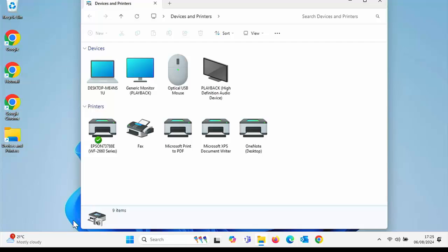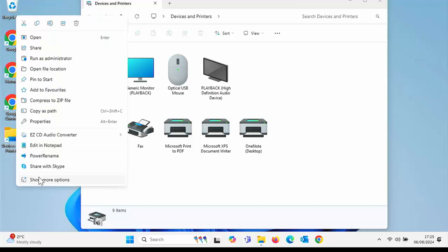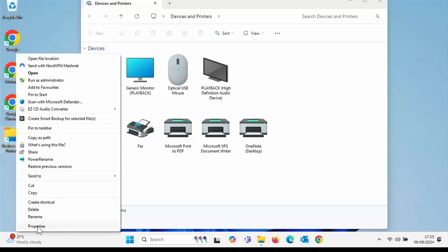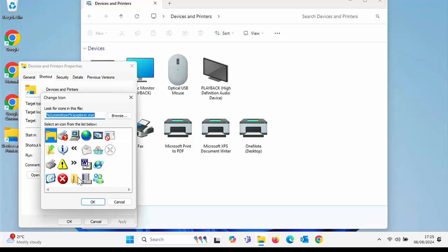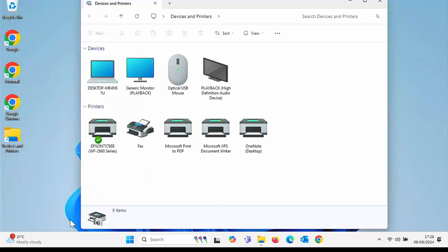And if I want to go a step further, I can change the icon. This is optional. Just move your mouse over the yellow icon that you just created, click on the right mouse button, then left click show more options, click on properties just down the bottom there, click on change icon, and then all you need to do is just click on the picture of the printer just there, and then click OK again, and there we go. It's now giving you a nice little printer icon just above devices and printers. So there you go. I hope this guide helped.